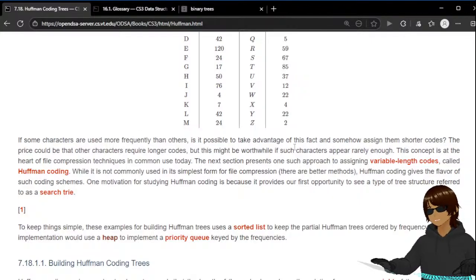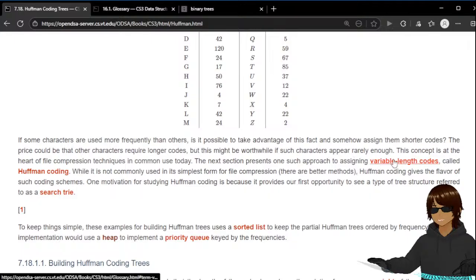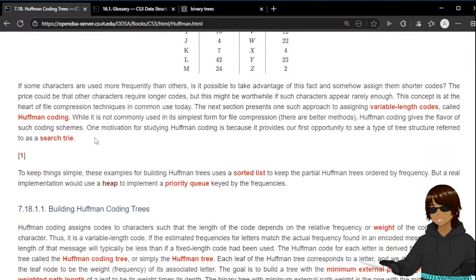It is possible to take advantage of this fact and assign the more frequent characters shorter codes. The price could be that other characters require longer codes, but this might be worthwhile if such characters appear rarely enough. This concept is at the heart of file compression techniques in common use today. The next section presents one such approach to assigning variable length codes, called Huffman coding.